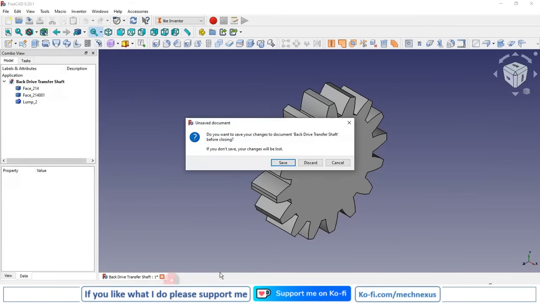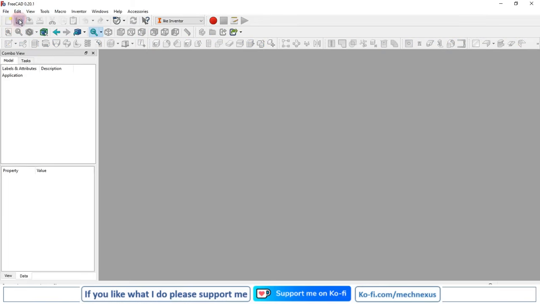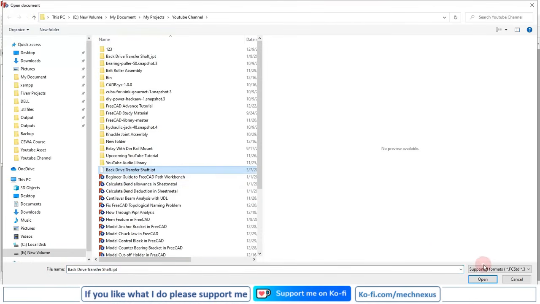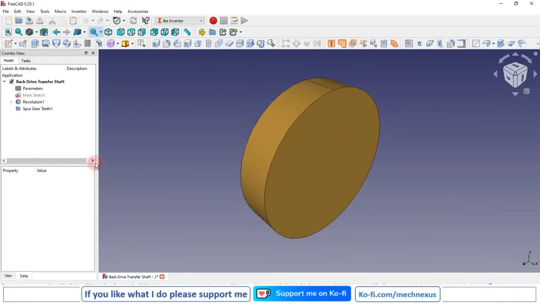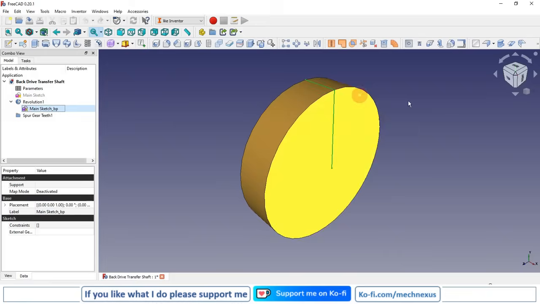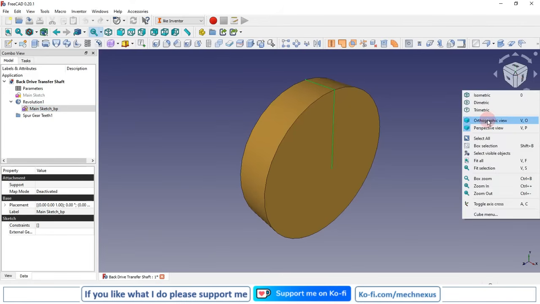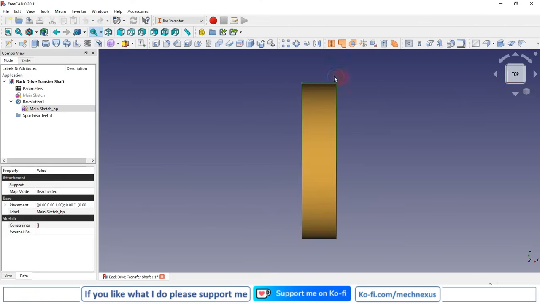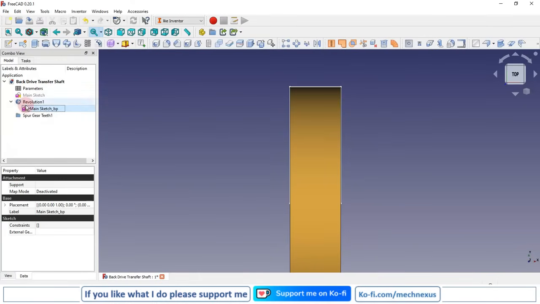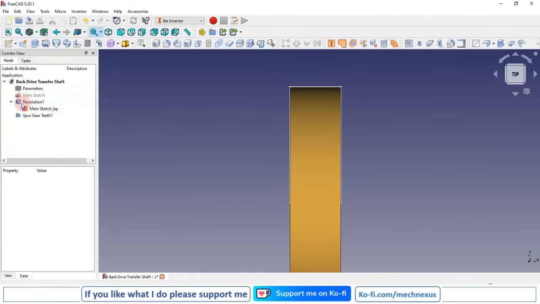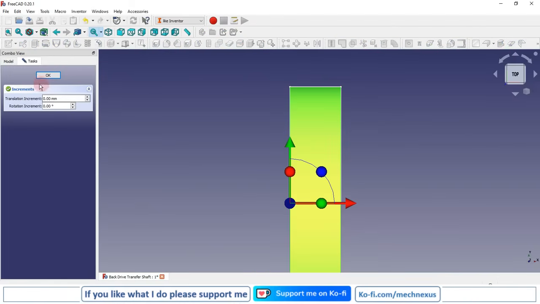Now we will try the third option. Again I open the same file. Now here if I click on the native, then it opens the Inventor file in a native format. Now here I can see the sketch. So if I edit this sketch, I can change the profile, but here the features made in Revolve should not be editable in FreeCAD.